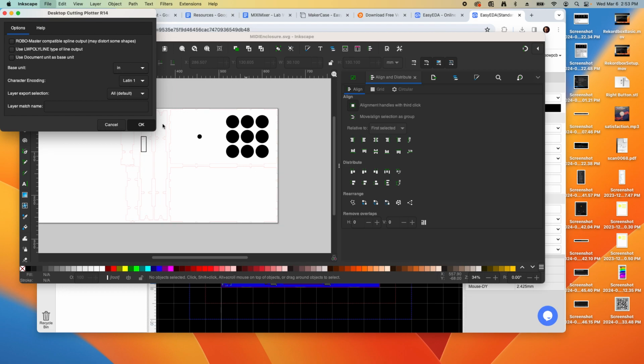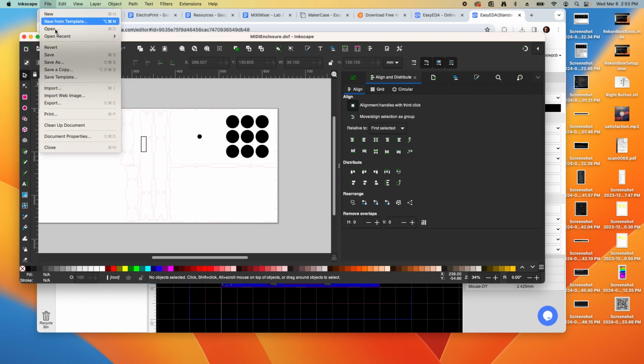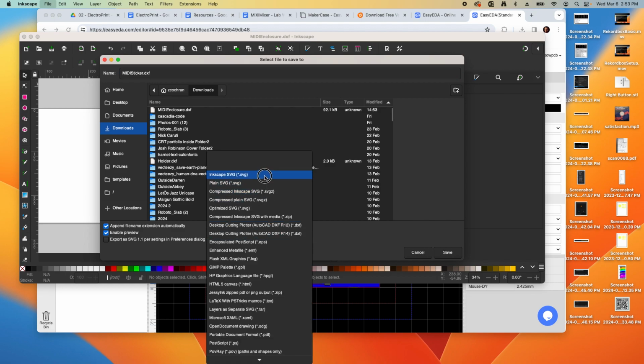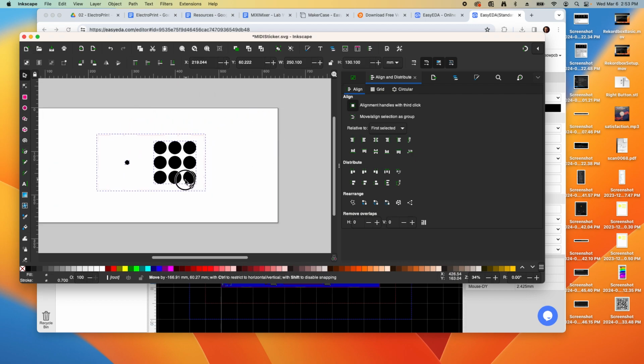Now there is one more thing that we want to do, and that's that we're going to kind of use this same file for our enclosure. And so I'm going to go ahead and save this as our MIDI sticker, because we're going to be making a sticker out of this. I'm going to save it back as an SVG. Okay, and at this point then, I actually need to get rid of most of all of this stuff, because I'm just going to be focusing on this one area here.